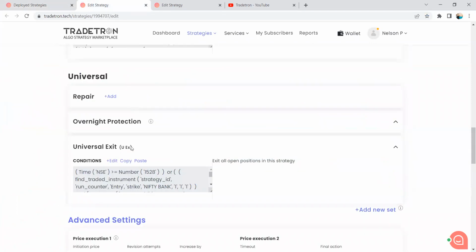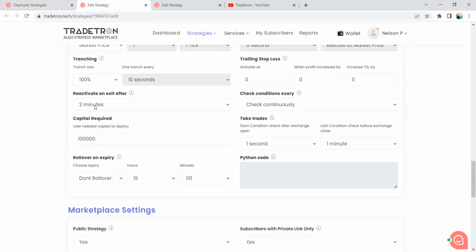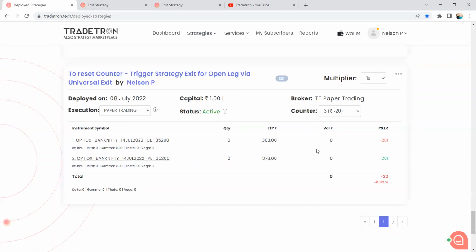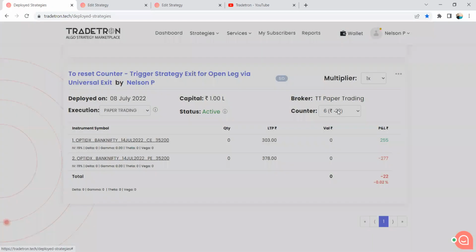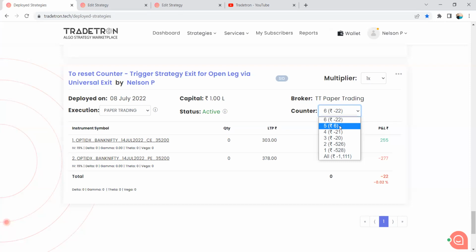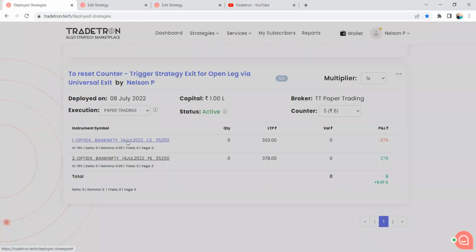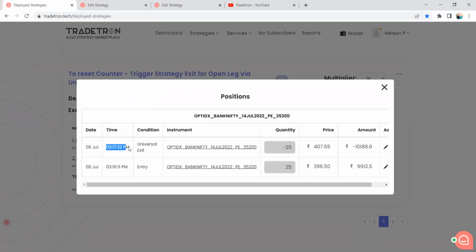But over here, just to tell you, we have used 2 minutes as reactivate on exit after, right? So as you can see, each and every counter will have a difference of 2 minutes. So if you see, entry time was at 3:20 p.m. for this. But before that, if you see the fifth counter, its universal exit was at, suppose, 3:18 p.m. So that's the reason why after this universal exit, after 2 minutes, it got reactivated, and again at 3:20 p.m. it got entered.